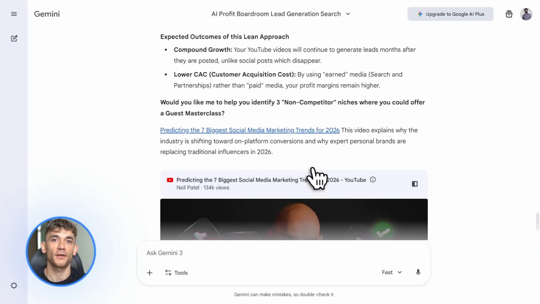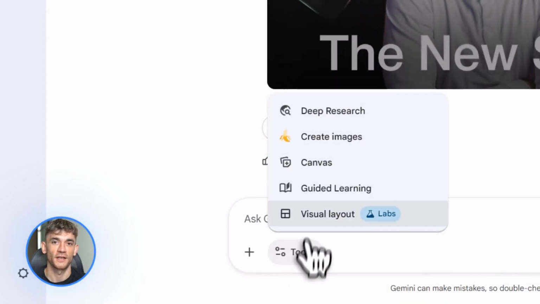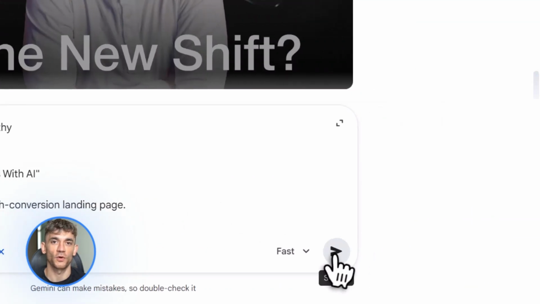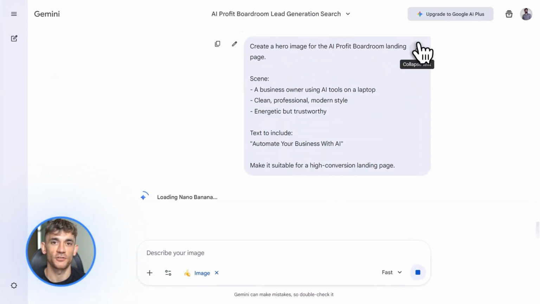Here's something most people don't know. Gemini 3 Pro can create images. You don't need a designer. You don't need Canva. Click on Tools, select Create Images. Now describe what you want. But here's the key. Reference the strategy you just built.